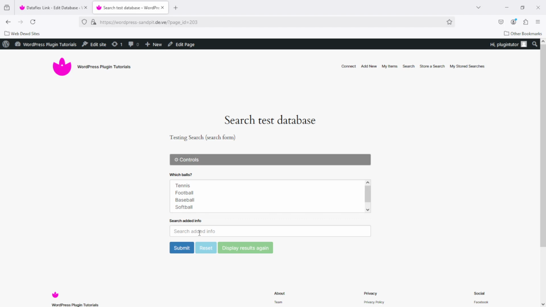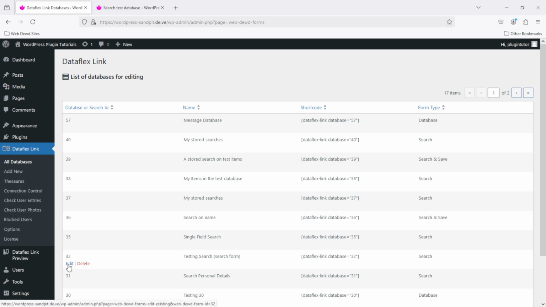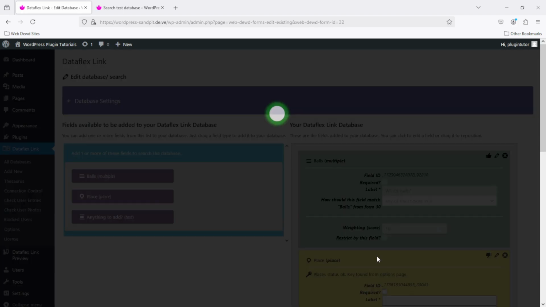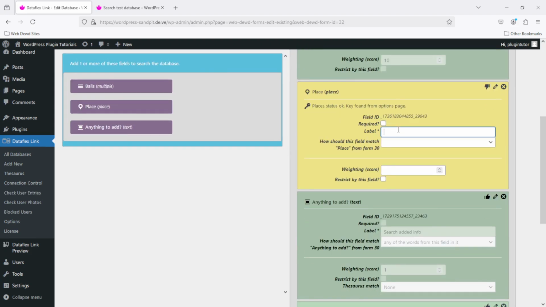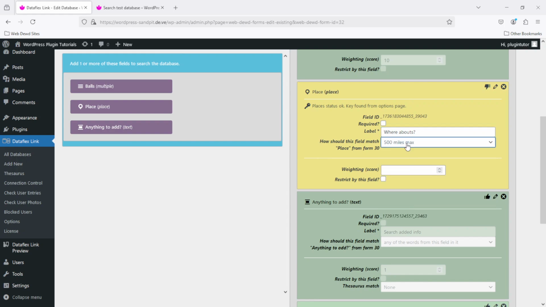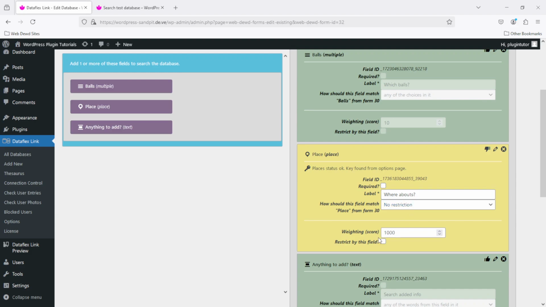Let's just change this search quickly and we'll add a location so we can just search and find John's entry very quickly. So it's 32, I believe, is the search. And place we can add. I'll stick that under here. We'll just put whereabouts. And how should it match? I'm going to say no restriction. Let's give it a score of 1,000. And we're not going to restrict by it, but what should happen is we should get everything that matches this field here. However, anything that matches this field here should be near the top because of the weighting.